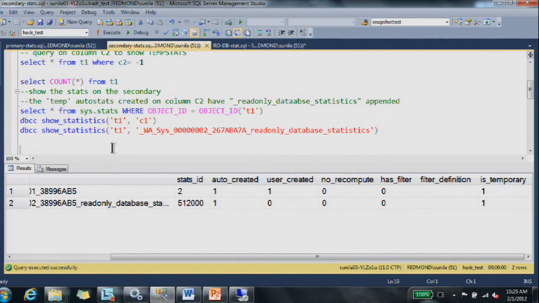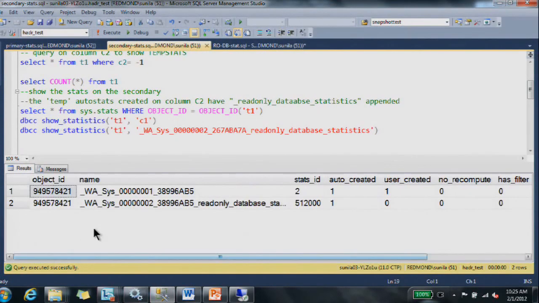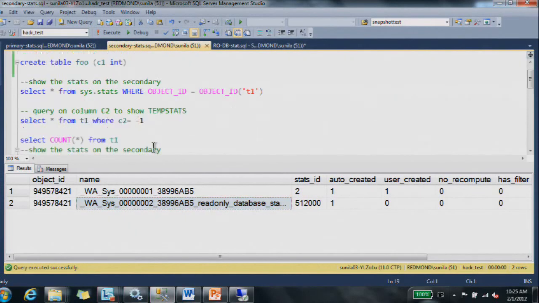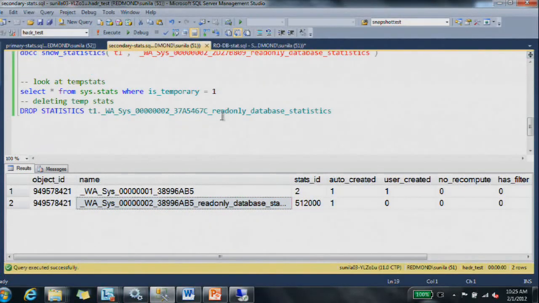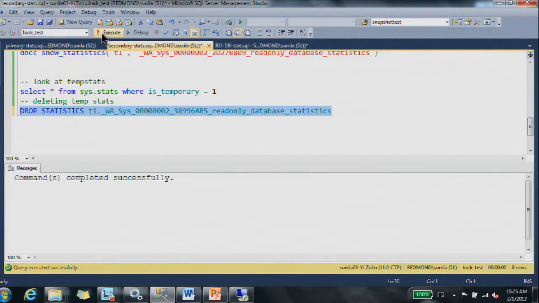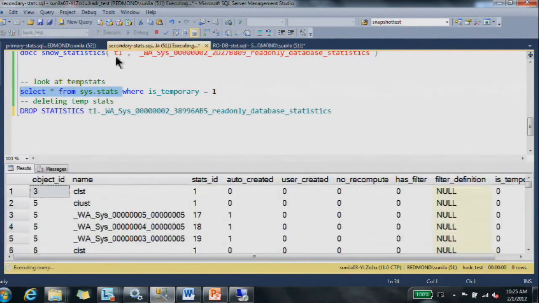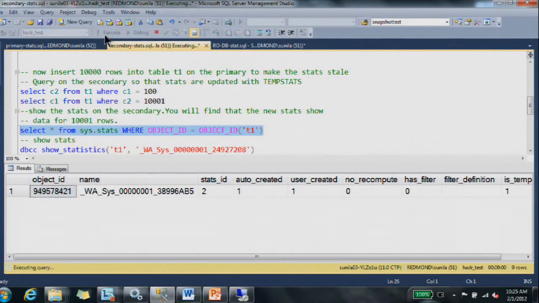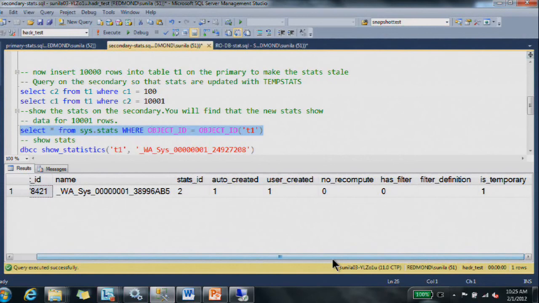This is updated. Now if I want to drop some stats, right? So in this case, I know this is my temporary stat, and let's say I want to drop it. Okay, I copy it. I go to a command to say paste. I'm going to drop it. Okay, so I go here, and it is dropped. And if I look at my sys.stats on the secondary, on the table T1, let me just do that. You will notice I have dropped one of my temporary stats. Okay, so this has been dropped. So this is how you can see how the stats are being managed on the secondary replica.